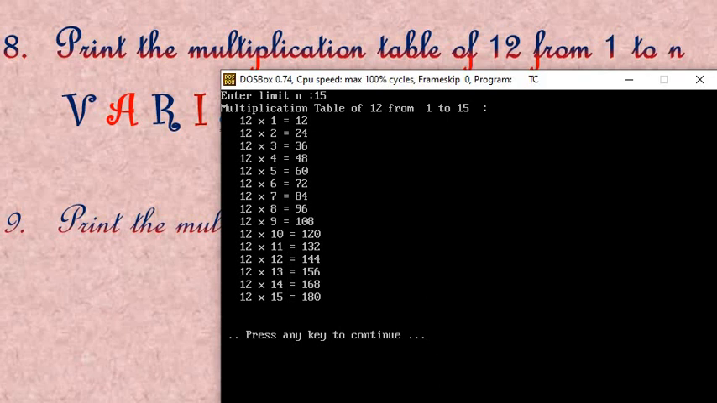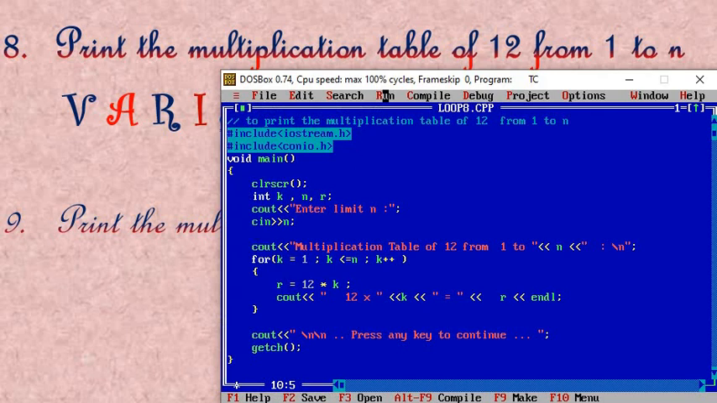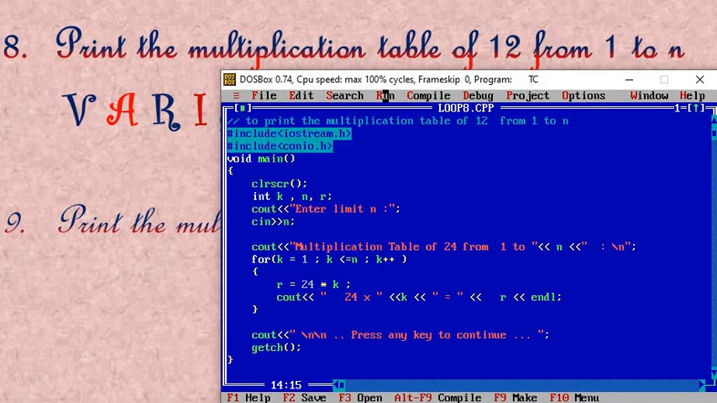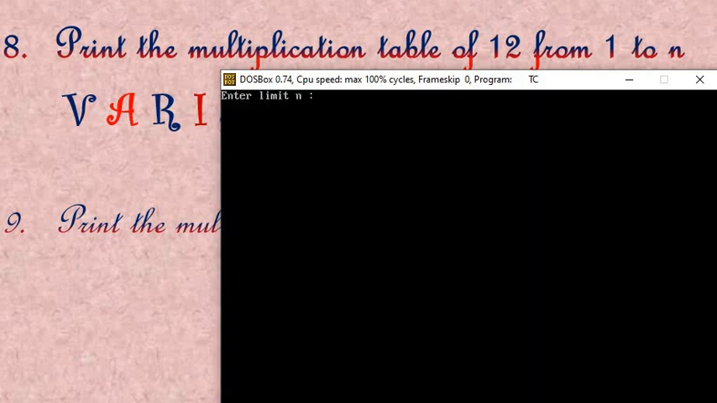Instead of multiplication table of 12, can I make it a multiplication table of some other number? Say, for example, can I make it a table of 24? Possible? Yes, it is possible. All I have to do is change the output statement, and I have to change the source, which is this. This time, if I run the program, what will I see? I will see this. Input the limit.